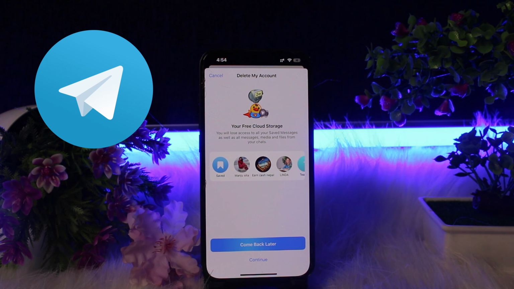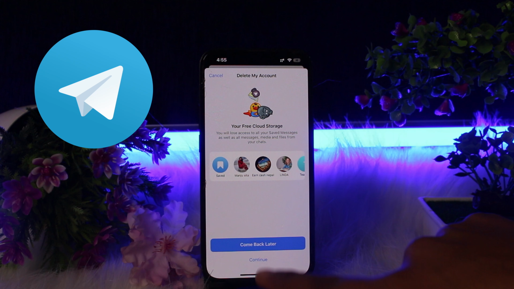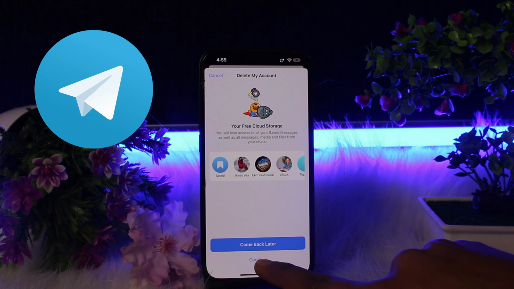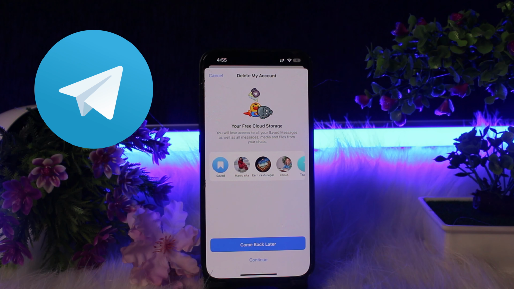So click on it, and here you will be able to free some cloud storage. So click on the option of continue, which is at the very bottom of the page, and you will be able to delete your Telegram account instantly.